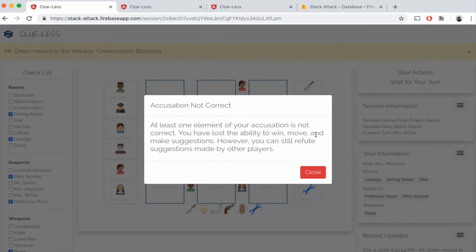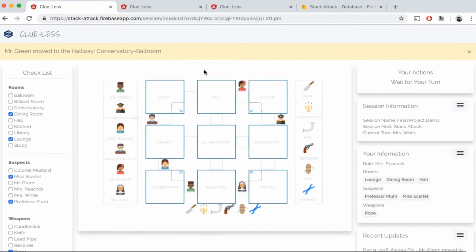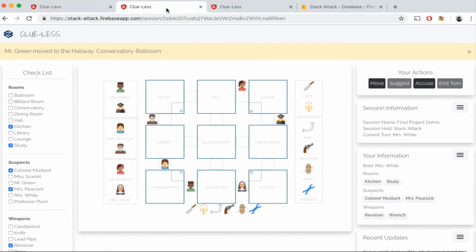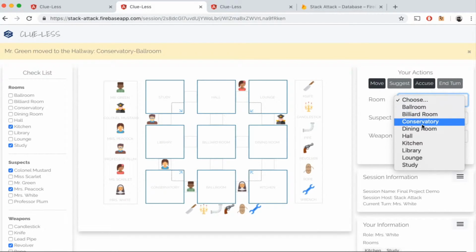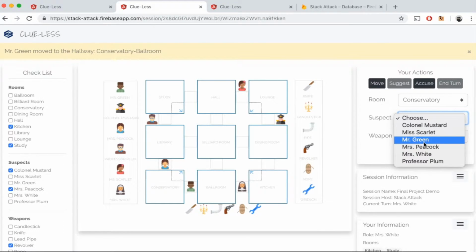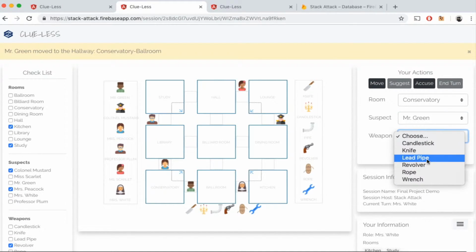And here we will be notified that our accusation was not correct and that we have lost the ability to win, move, and make suggestions, but we can still refute suggestions made by other players. So if we click Close and go to our next player's turn, we can see here they also have the ability to make an accusation, and here we will make the right accusation that it was in the conservatory, and it was Mr. Green with the lead pipe.